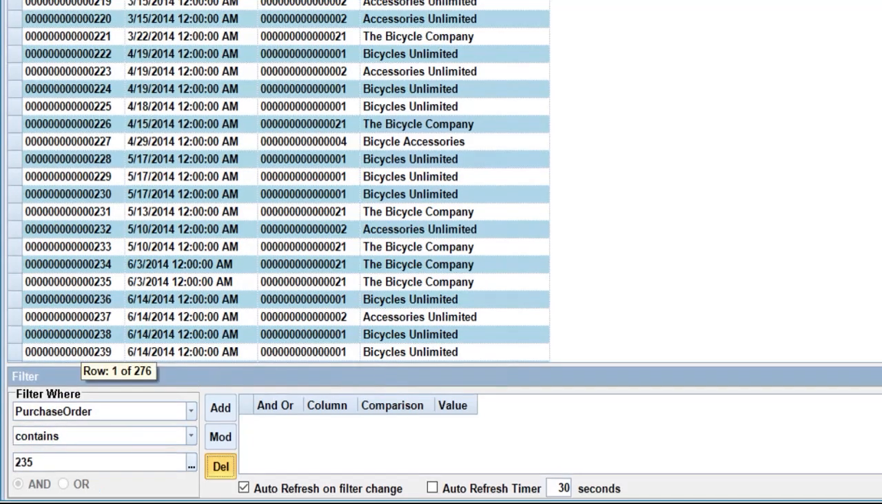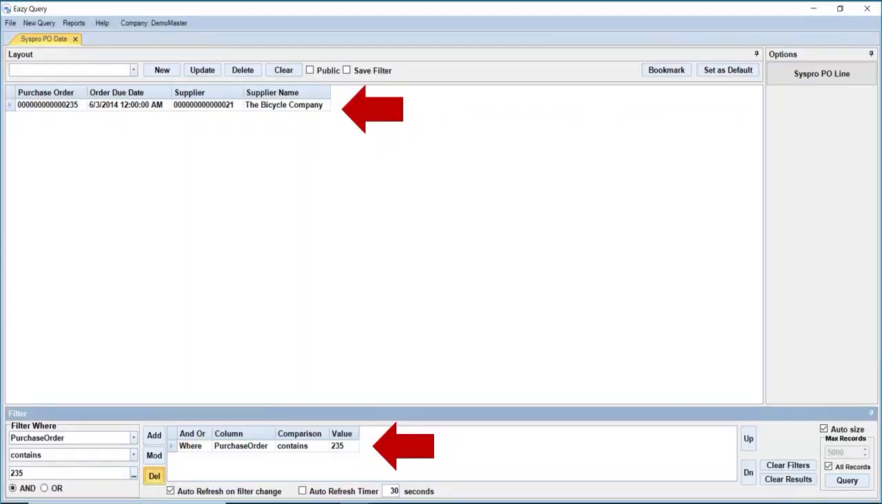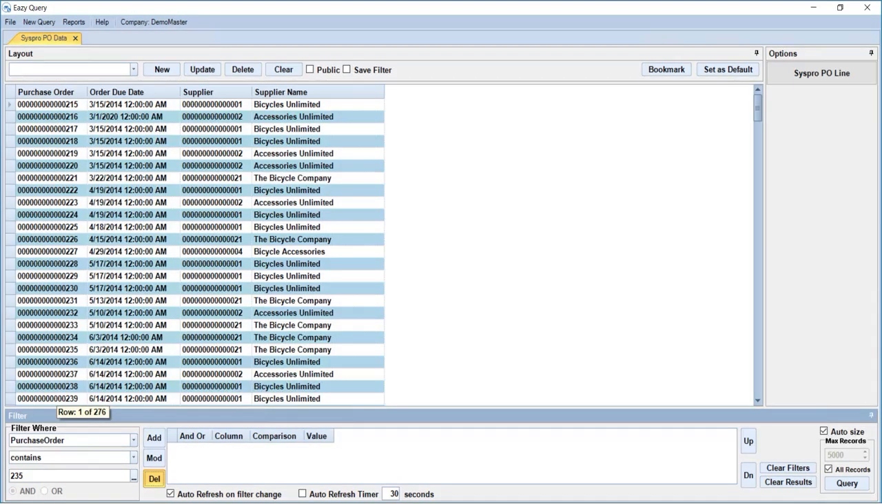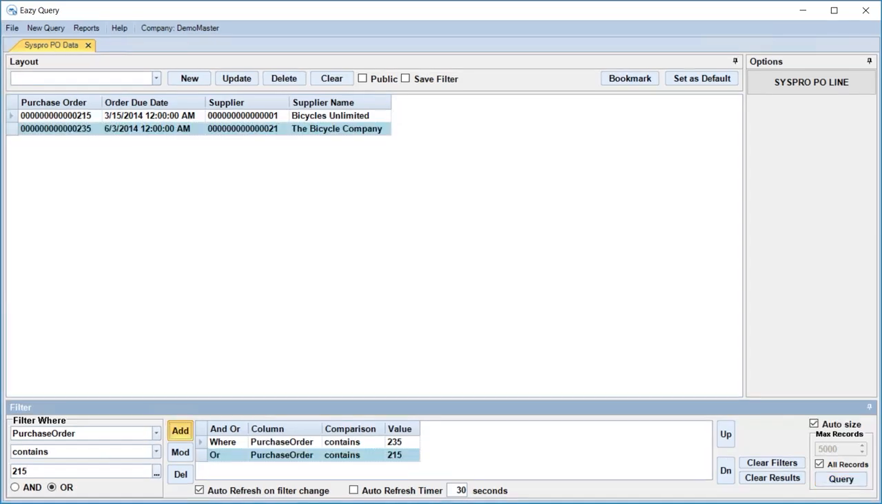In our case, we will be filtering where purchase order containing 235, so we select filter where purchase order contains 235, then click on the Add button, and the data is immediately filtered to show the results for PO 235. We can also add a second filter option. For example, here we click on the OR radio button and filter where the purchase order contains 215 and click on Add. This shows us both purchase orders.